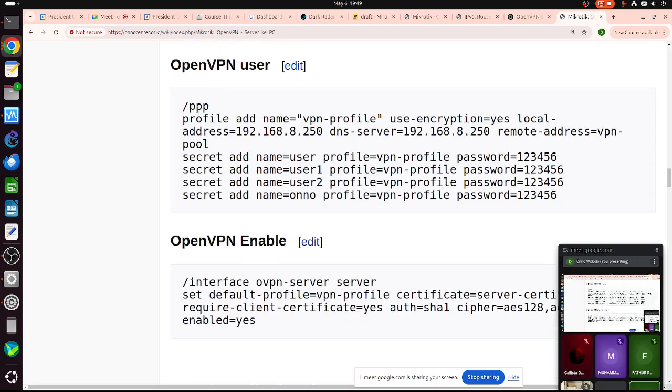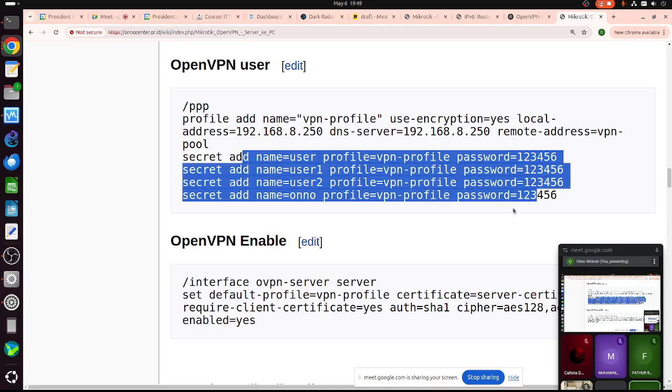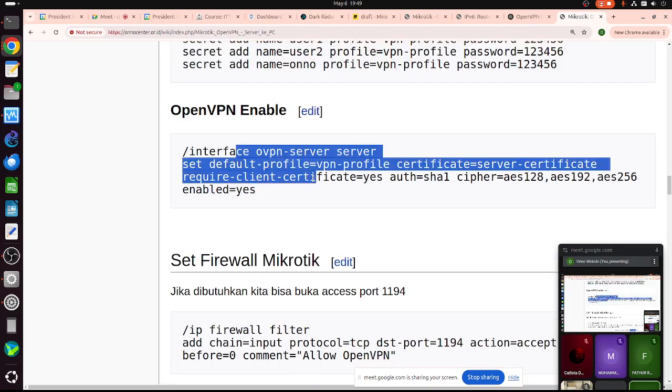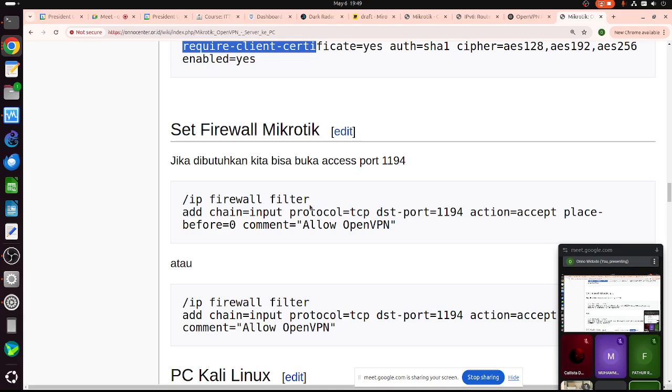And then we need to set up the PPP username and password for VPN, and then we can add this one, enable. How come this one is more complicated? Okay, so it's quite complicated.